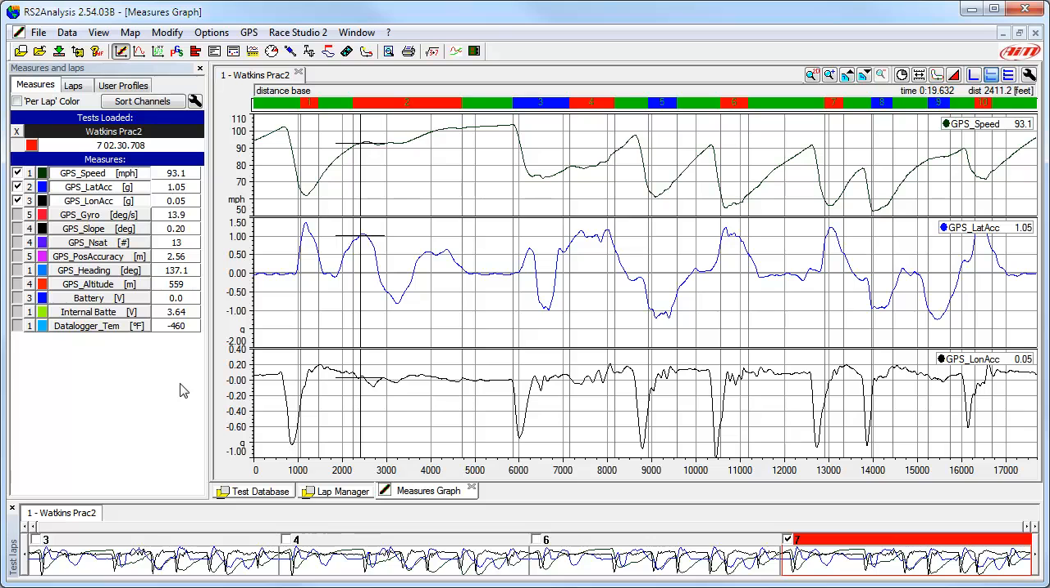Okay, here we are at the Measures graph screen, and we have the fastest lap open. In this case, we are looking at three channels in the main window: GPS speed, GPS lateral acceleration, and GPS longitudinal acceleration. These are probably the core three channels you may work with most if you have data from an AIMSports Solo like we have here.